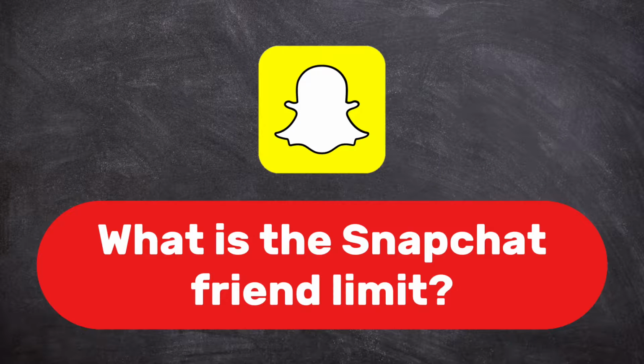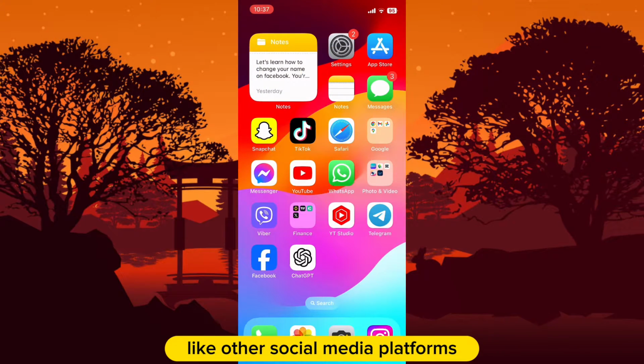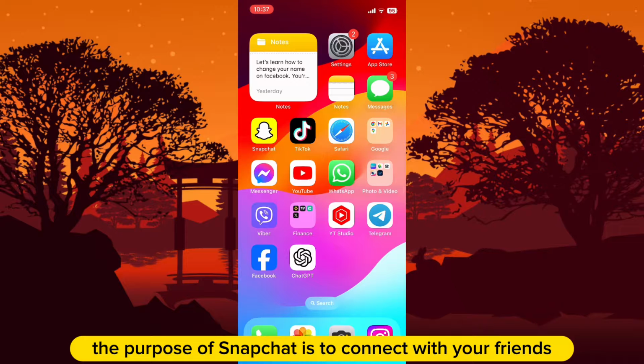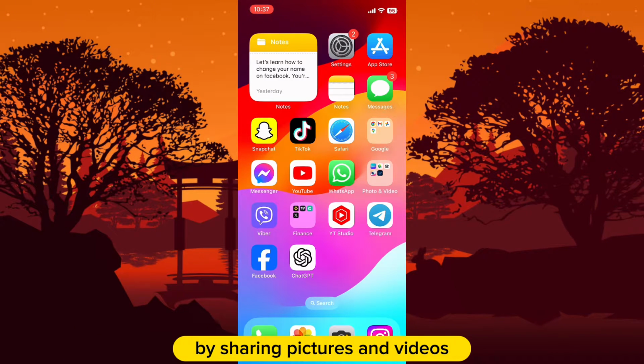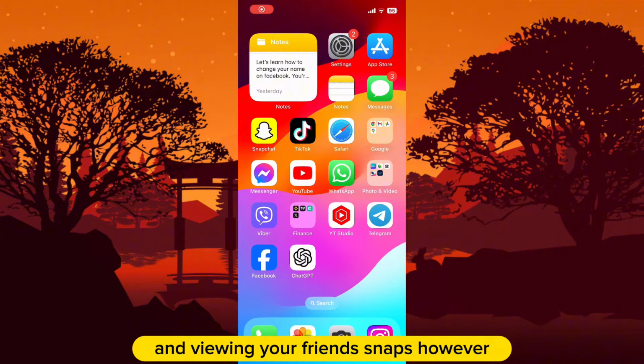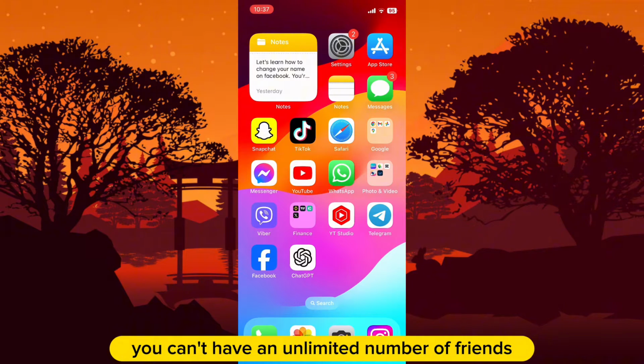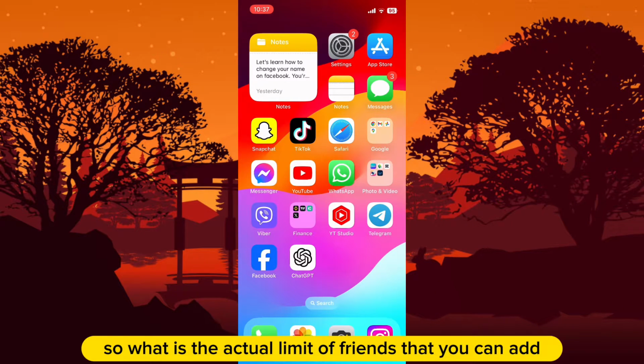Let's learn what is the Snapchat friend limit. Like other social media platforms, the purpose of Snapchat is to connect with your friends by sharing pictures and videos and viewing your friends' snaps. However, you can't have an unlimited number of friends on Snapchat. So what is the actual limit of friends that you can add, and how to fix it?